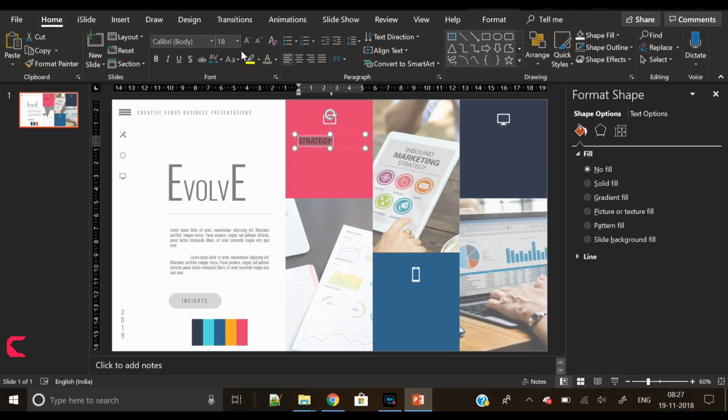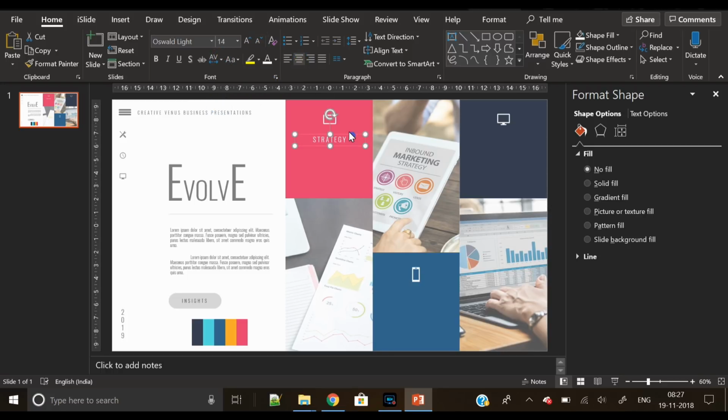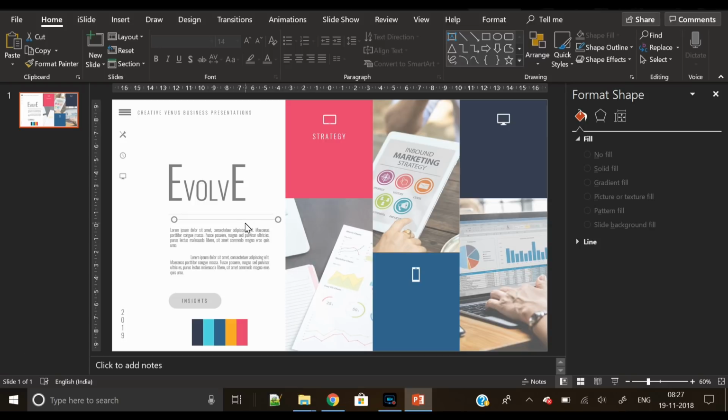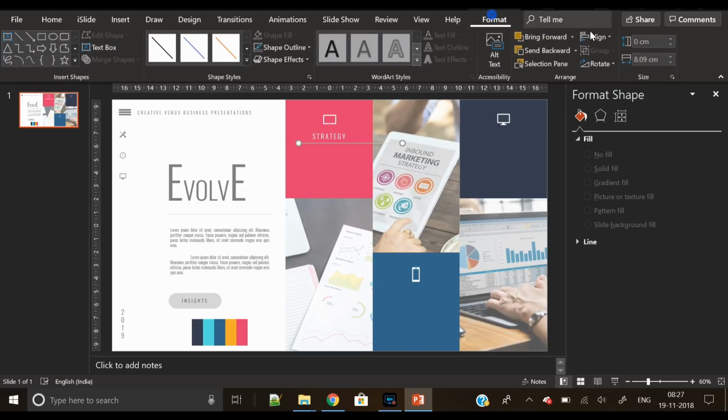Let's write strategy. So our first rectangle box is talking about strategy, and change the font to Oswald Light and adjust the font size as per requirement. Also increase the character spacing. I generally follow loose, so you can adjust as per your font choice. So once placed, insert a thin line here.